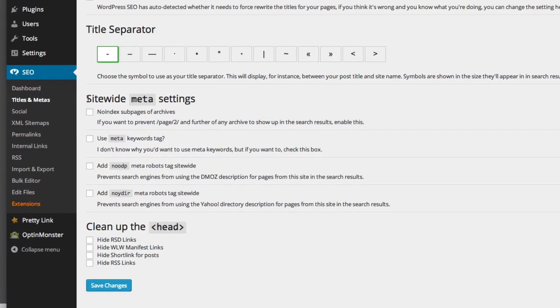Now moving to site-wide meta settings. I don't want my sub pages archived in Google. I don't want them appearing in search results. So I always tick that box because there's really not much point in those appearing in the search results. Meta tags, nobody uses meta keyword tags anymore. So unless you have a specific reason why you want to have a meta keywords tag, you probably just don't, you'll leave that one blank.